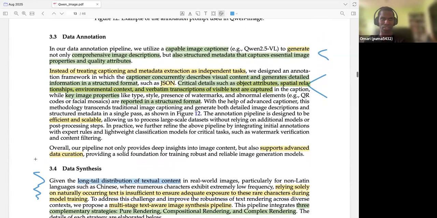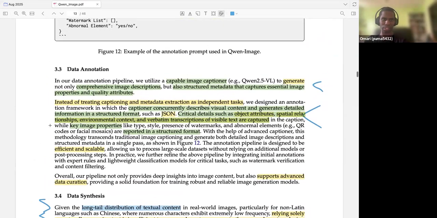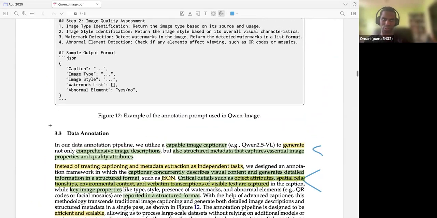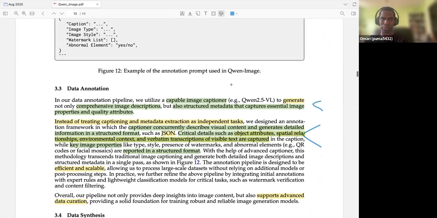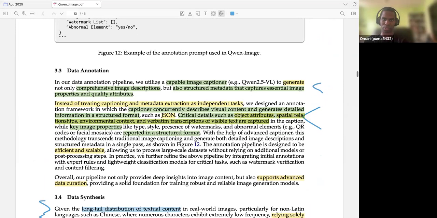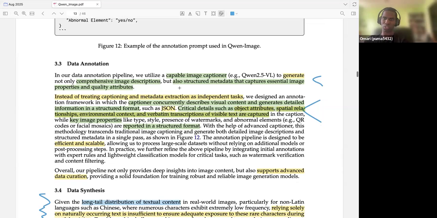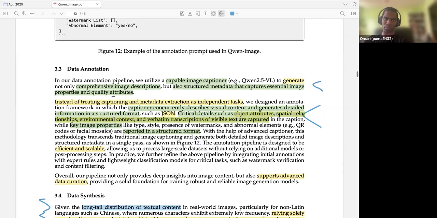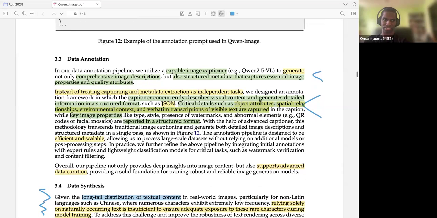Okay, so let's see, data annotation. Oh yeah, so they go on to talk about their data annotation, which I think is also really interesting because they essentially have Qwen generate a JSON. So I'll actually read some of this. We use a capable image captioner. So they're talking about Qwen 2.5 VL. They generate comprehensive image descriptions, but also structured metadata that captures essential image properties and attributes. Instead of treating captioning and metadata extraction as independent tasks, the captioner concurrently describes visual content and generates detailed information in a structured format, such as JSON.